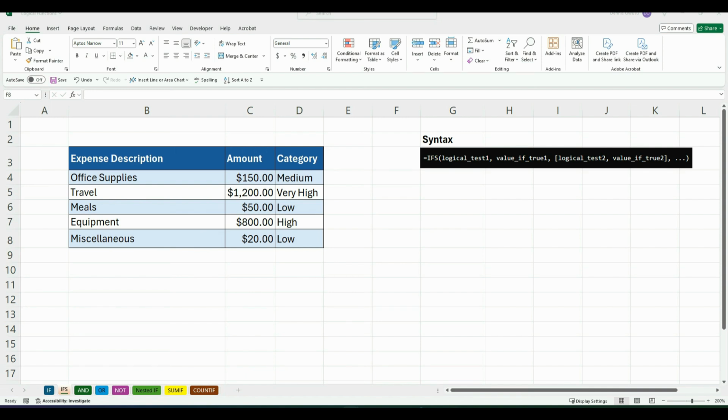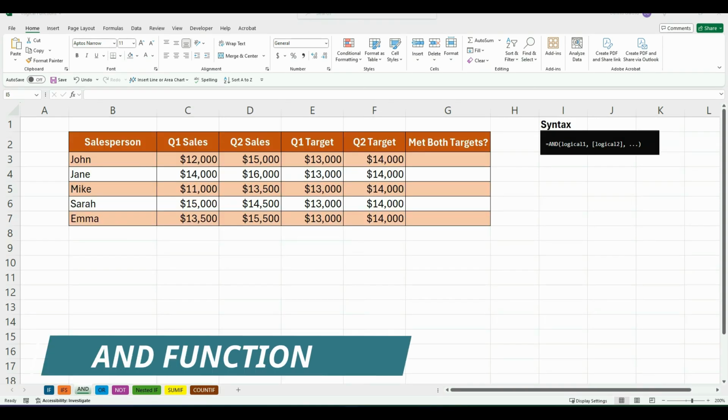So by using the IFS function, we've been able to test multiple conditions within a single formula, which is the primary advantage it has over the traditional IF function. We will move on to the next logical function, the AND function.